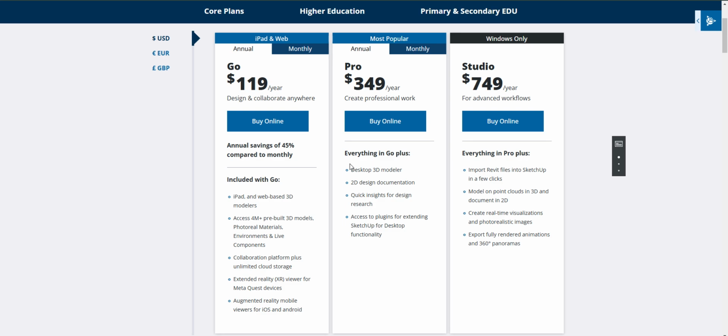So if you need these extra features, let's say you are doing work mostly on iPad, in that case, I don't see why you would need a desktop 3D modeler. But let's say you do use desktop and you do need 2D design documentation. In that case, obviously Pro is the way to go.